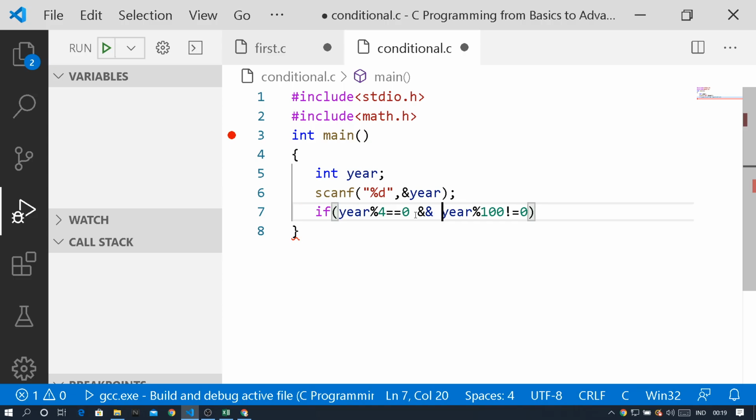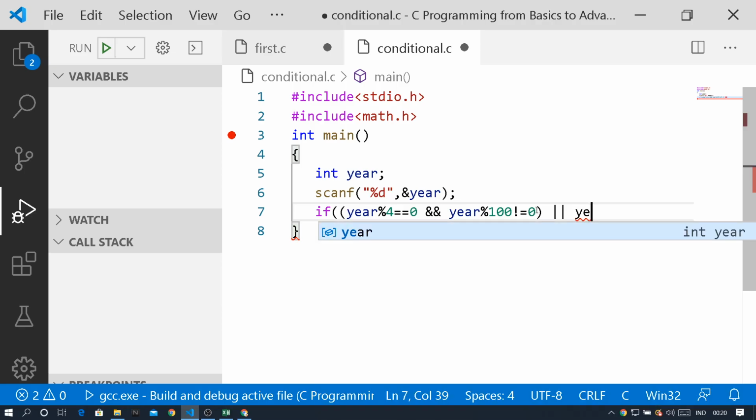Both these things have to be true. It has to be divisible by 4, and at the same time it should not be divisible by 100. When this condition is true, one more option is given: either these two conditions are true, or otherwise the year should be divisible directly by 400.